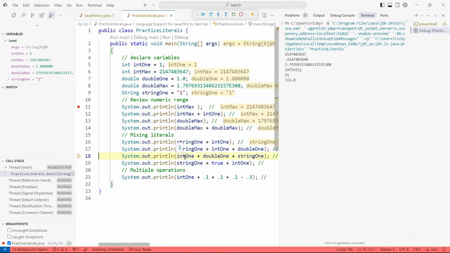So if we start with an int 1, adding a double 1, because these two are both numerical values, it knows that the plus is actually a numerical operator. It'll be a 2.0 followed by a 1. Let's see. Okay, so we get 2.0 and concatenate the string. The next one is similar. So you get 1, true, 1.